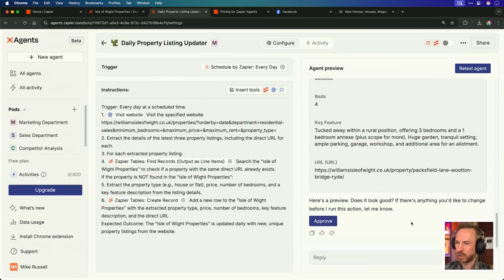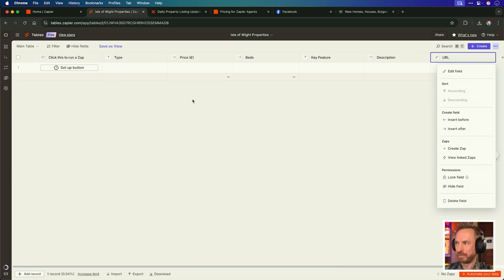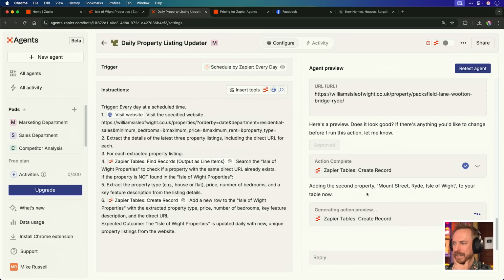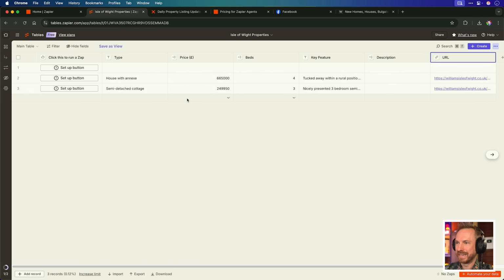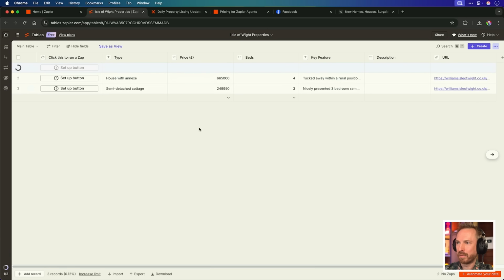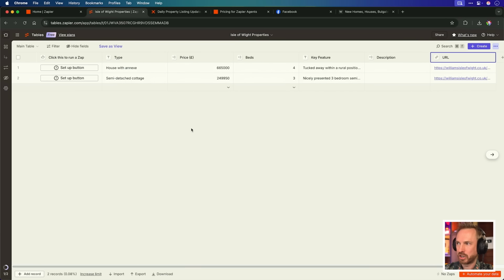And my agent, again, is working away autonomously, or at least in testing mode, me approving it. But it's going ahead and creating records. And if we go over here, we should see in real time, yes, we've got those tables being populated. This is great. Second property is about to get added here. Let's approve it. And boom, we've got a semi-detached cottage going on. Very, very nice indeed. Let's get rid of that first row because we don't need it. So delete that record. Now we've got something nice and tidy. And finally, we'll approve that third property and get that added in here to our sheet.